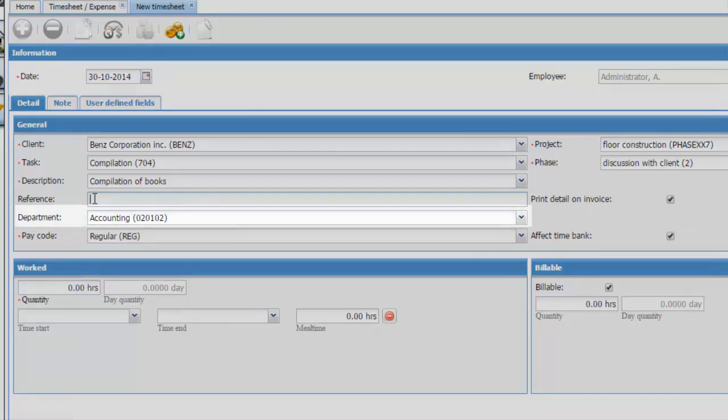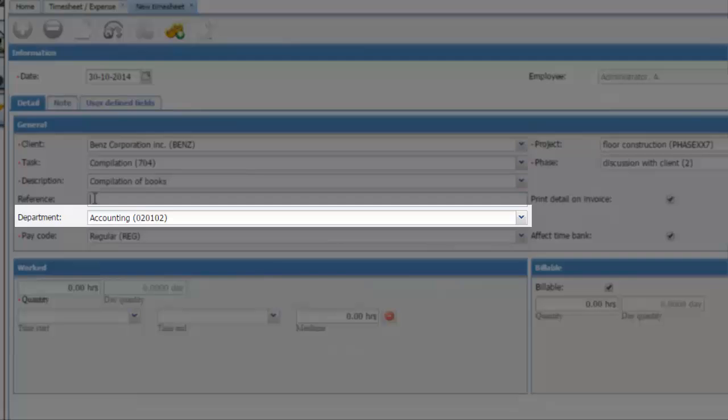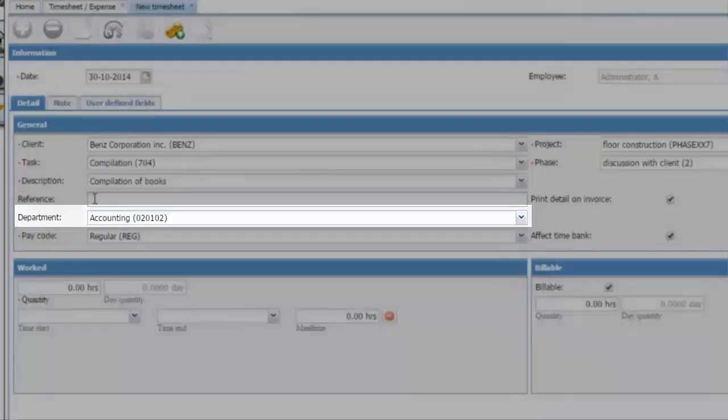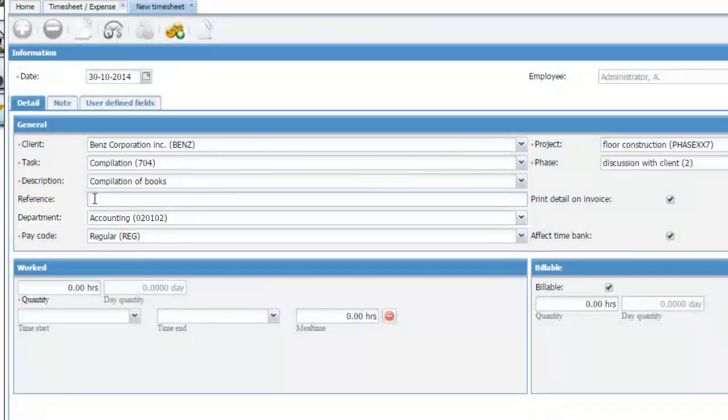The department usually shows up automatically. In some situations, you may have to change it. For example, if you are working for another department and the management wants to track it. It is also possible that this field, as well as some others in the screen, is invisible or grayed out if set up as such by the system administrator.